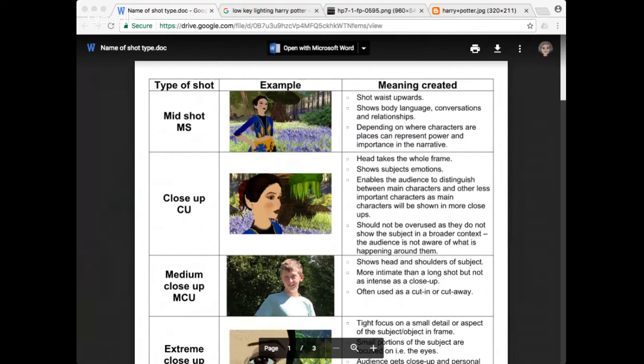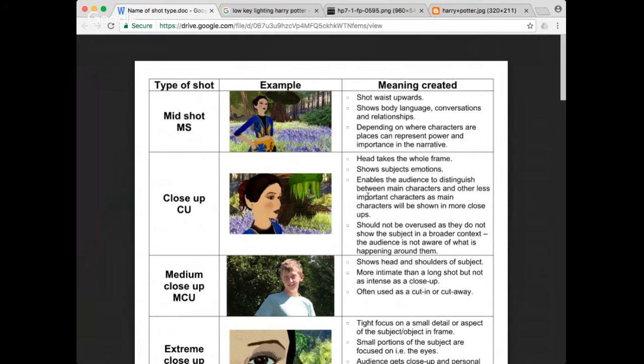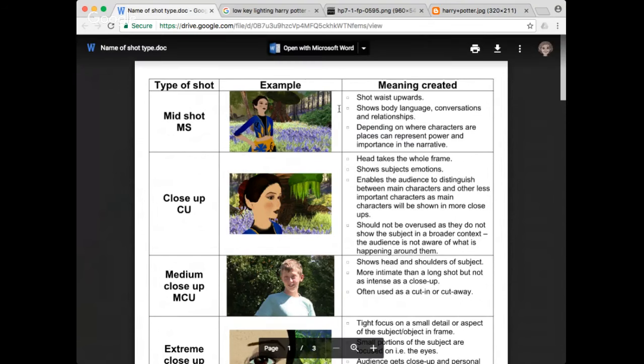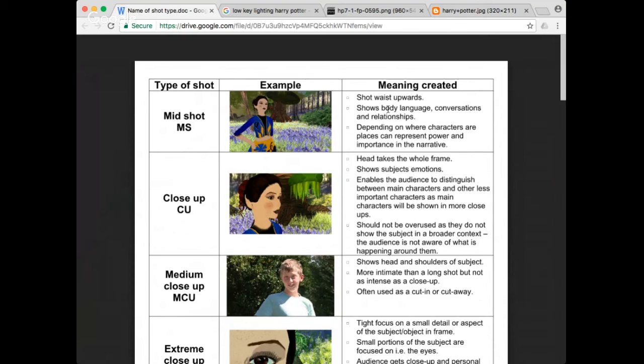Like I said, remember that you can look at that. What you could even do, if you wanted, is print this out and just cut it up. If you cut it into strips so you can see the name of the shot, the picture of the shot, and the meaning created, you've got essentially mini flashcards already made, because they're already there for you.